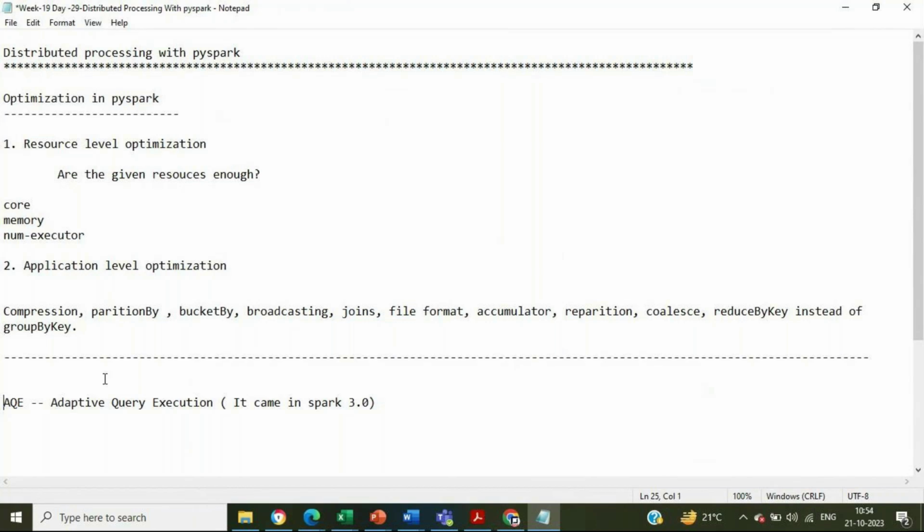But this particular problem was taken care of by Spark, and they came up with a new feature, that is AQE. So inside AQE, what is happening is Spark is going to work on dynamic stats.